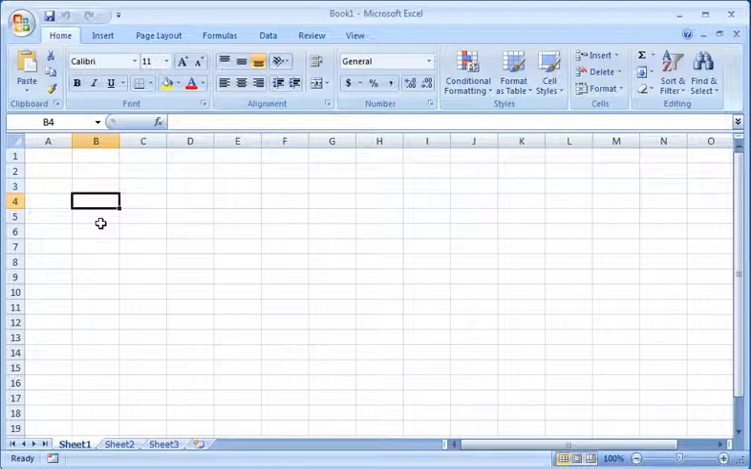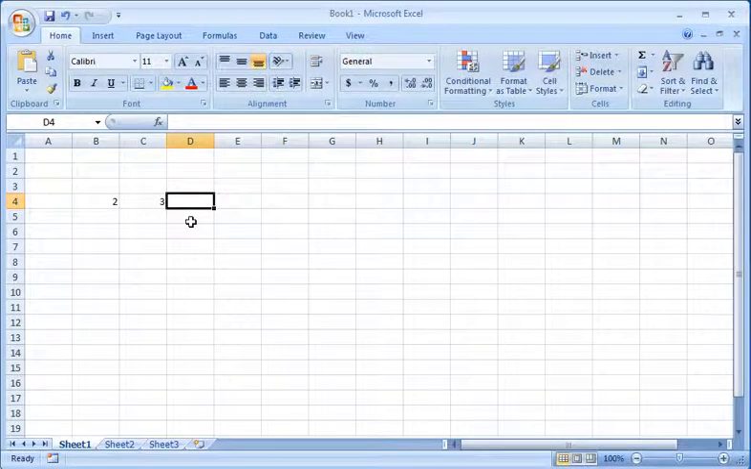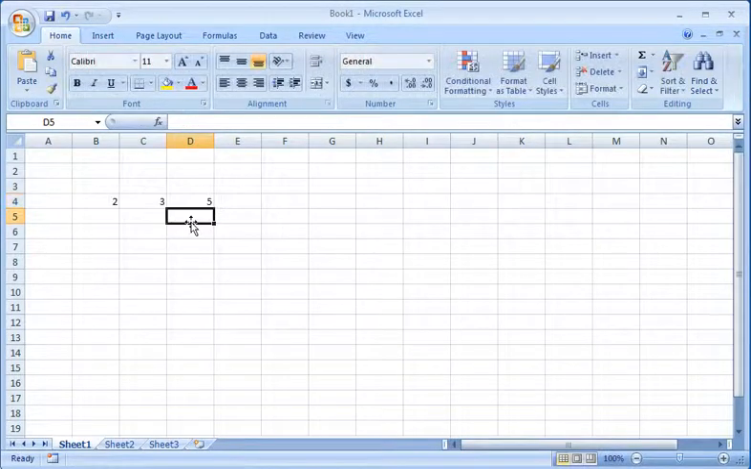In cell B4, enter the number 2, and in cell C4, enter the number 3. The worksheet will add these two numbers and place the results in cell D4. Enter the equals sign followed by B4 plus C4 and hit enter. You've now written your first worksheet.